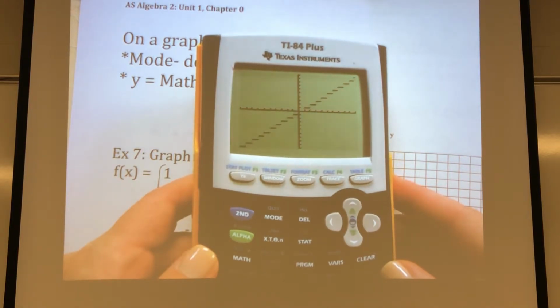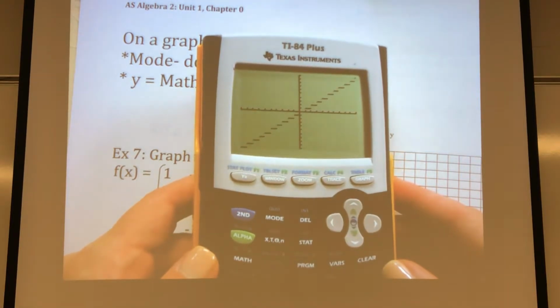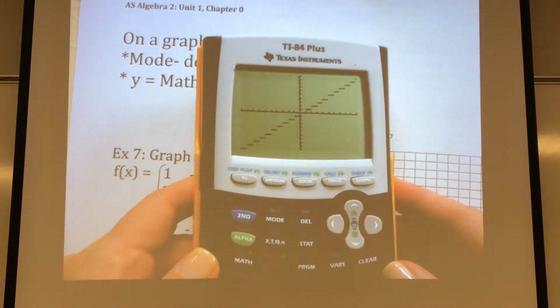Now you'll notice your graphing calculator doesn't do the open circle, closed circle thing. So you have to be aware of that. But it does show you all of those little stair steps for our greatest integer function.